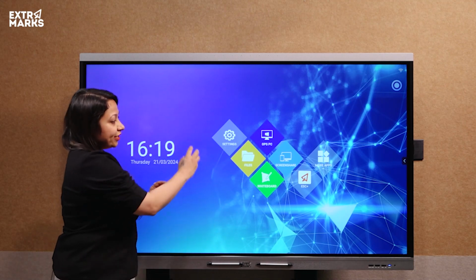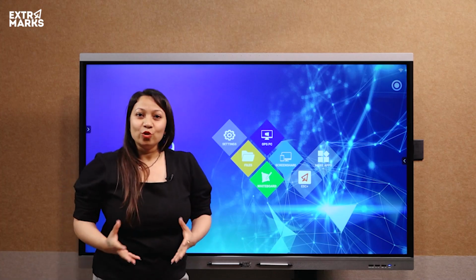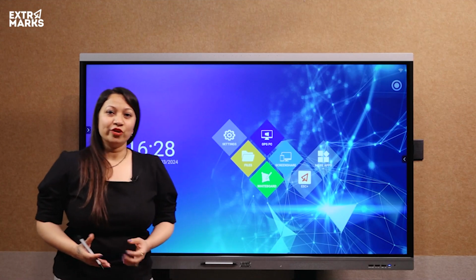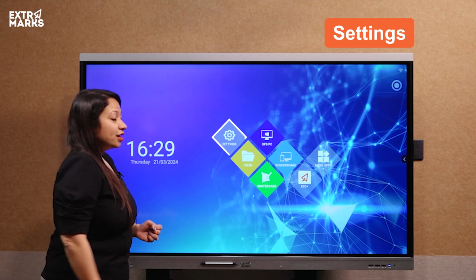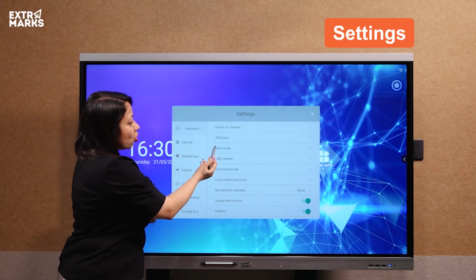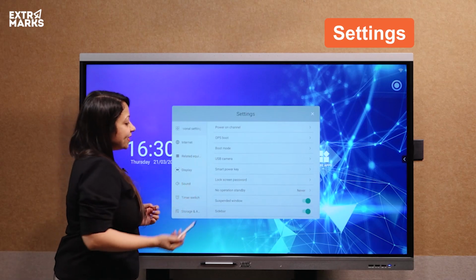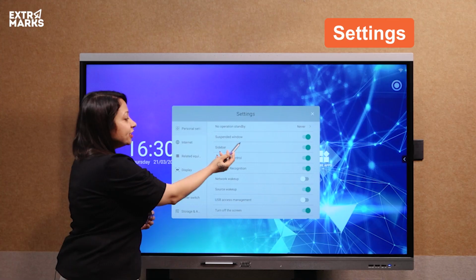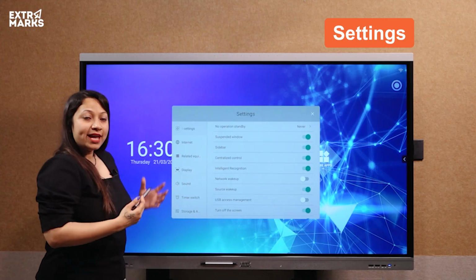On the screen, you can see a few icons. So let us explore each icon one by one. The very first icon that you can see on the screen is the settings option. The moment I tap onto it, I can see OPS boot, USB camera, smart power key and various other options like suspended window, sidebar menu, etc.